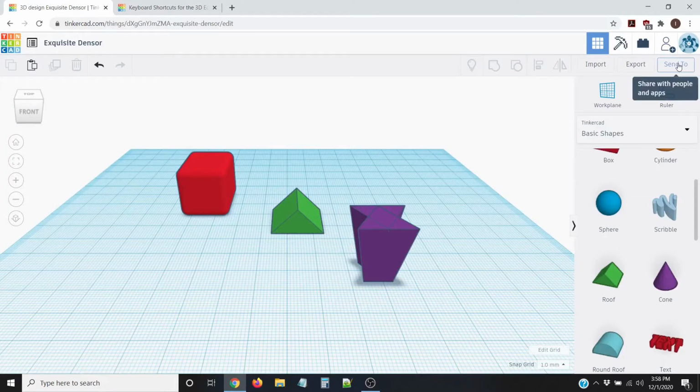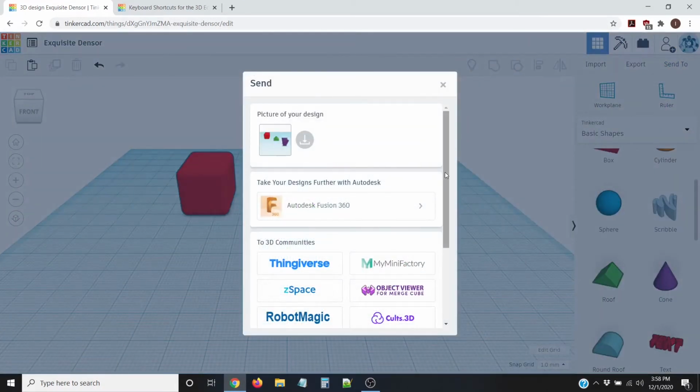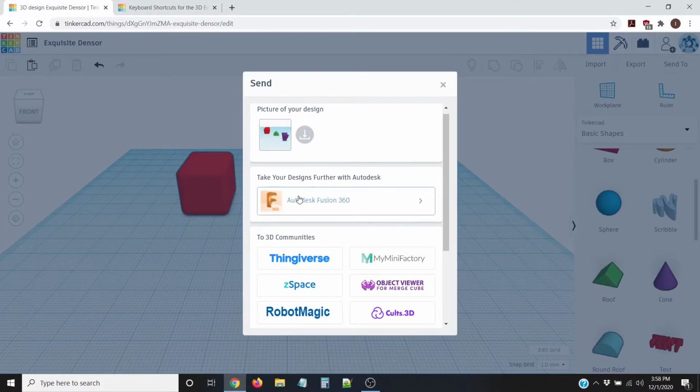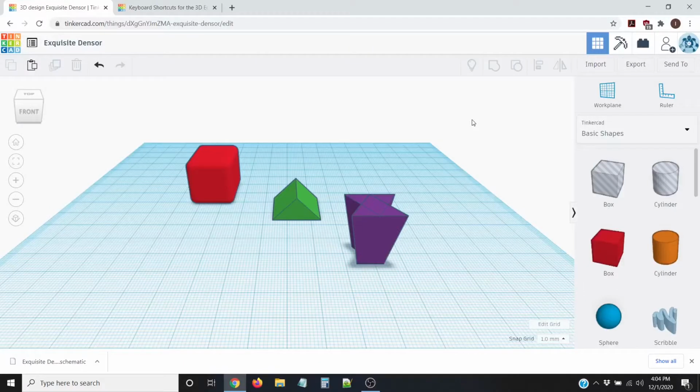There's also the send to function, which is a little more advanced. You could send your model into what's called Fusion 360. It's another 3D modeling piece of software, but it's pretty advanced. So once you get more comfortable with TinkerCAD and want to move past that, you can start using Fusion 360. This is just an option where you can start utilizing the designs that you make here in Fusion 360.